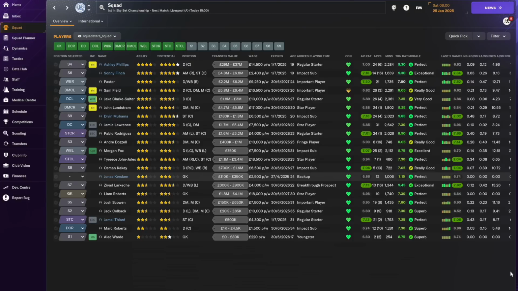Okay, so we start off by looking at our squad and figuring out how good the players are in our squad. That's the basis on which we go on to figure out if new players we might buy are better than the players we already have. So here we are with QPR. This is the second year of a save on the FM24 beta, and here's the squad.